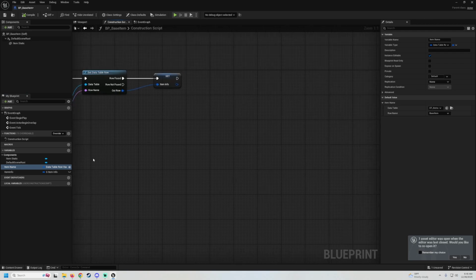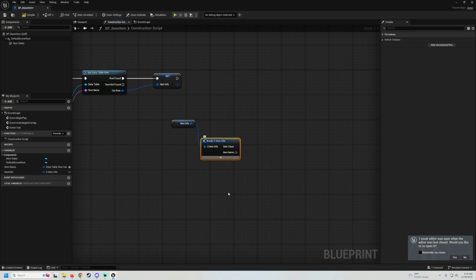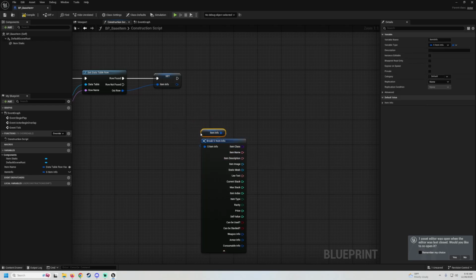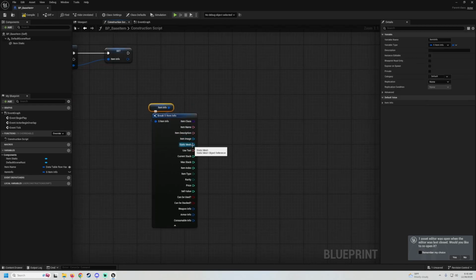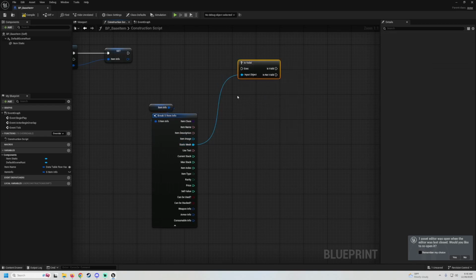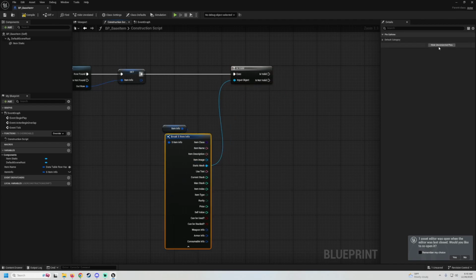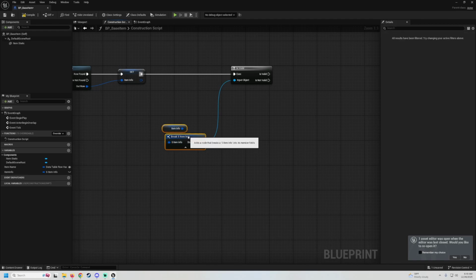So we're going to go here, and we're just going to pull in our item info. We're going to break this guy, and I'm going to drop that down. And what I want here is the item's static mesh. We're going to check to see if it's valid. We're going to get an is valid, this question mark one right here. We're going to plug this guy in. And I'm going to click on this guy and hide unconnected pins because this is all we really need right here. I'm going to pull this guy up here.